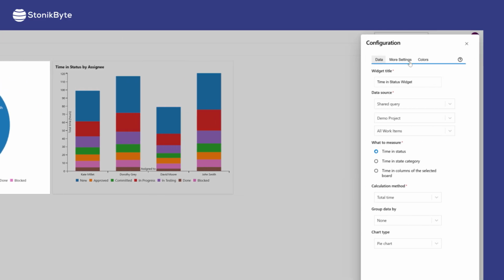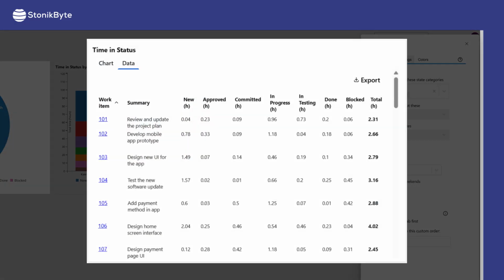In addition, it can display a data tab, detailing the time spent in each state for each work item, which can be easily exported to CSV format.